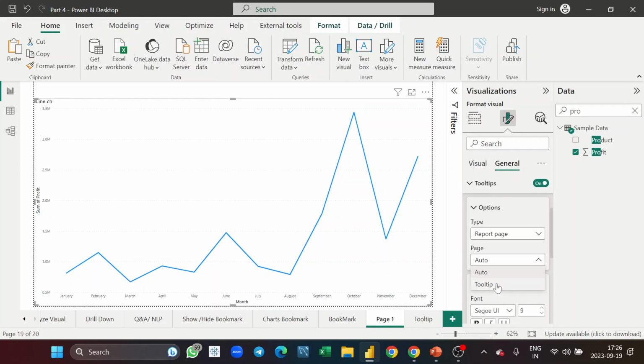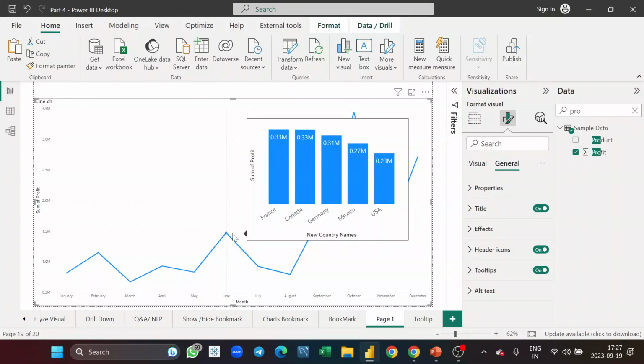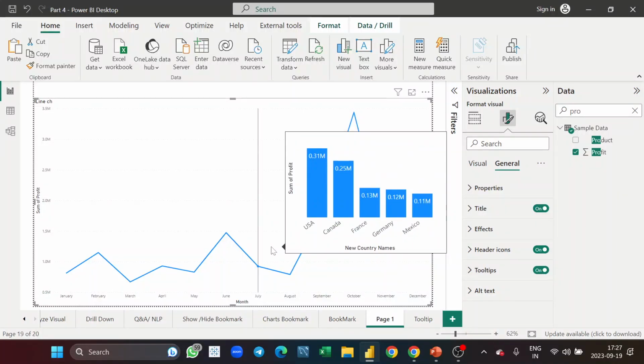So this is the page name, which I have given manually. If you change it over here, it will also change. So I will just give it here, and now let's see what it shows. Now you can see that in the June month, it is showing France, Canada, Germany, Mexico, how each has performed in terms of profit. So this is to use whenever a user wants to see additional information in the graph. Tooltips can be beneficial in that way.